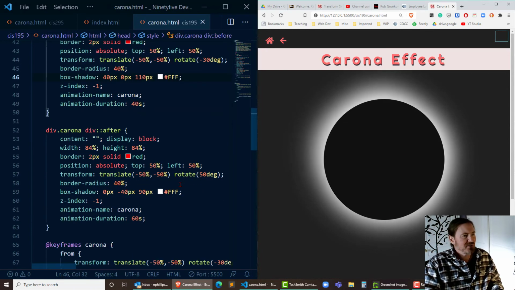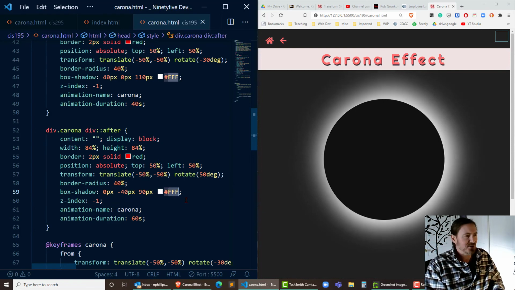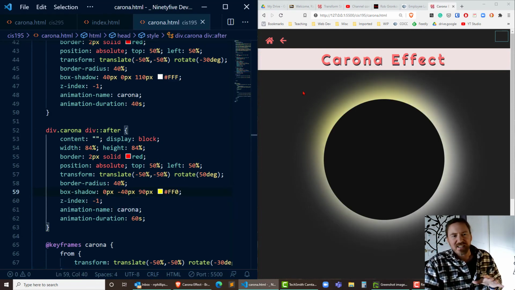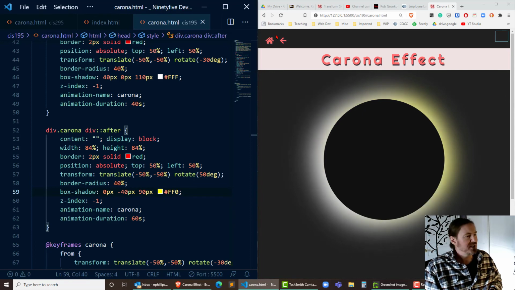And don't forget, you don't have to do white. You can try all kinds of colors. If I did FF0, that's a bright yellow. And then you can play around with that to see how that looks and see if that's revolving around in the way that you want. So yeah, definitely have fun with that.